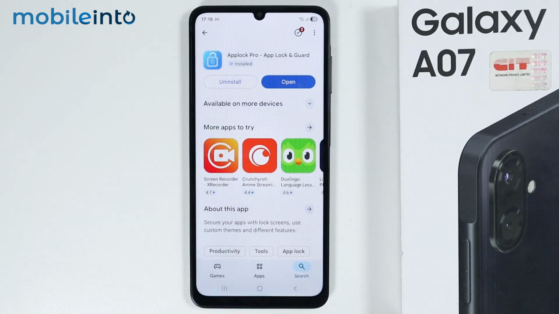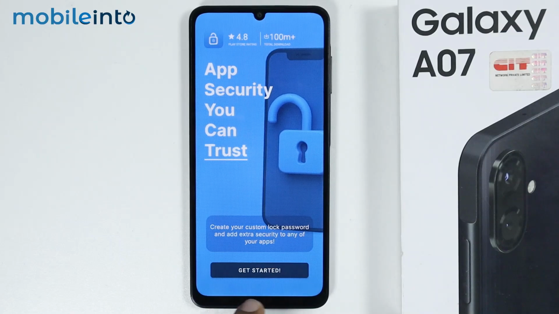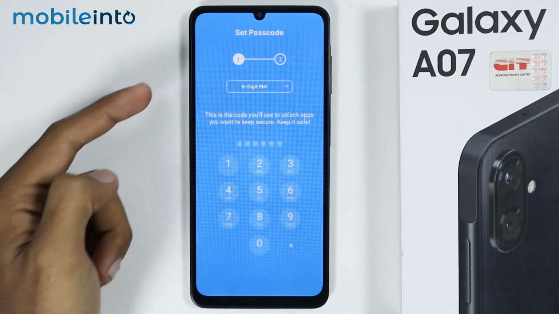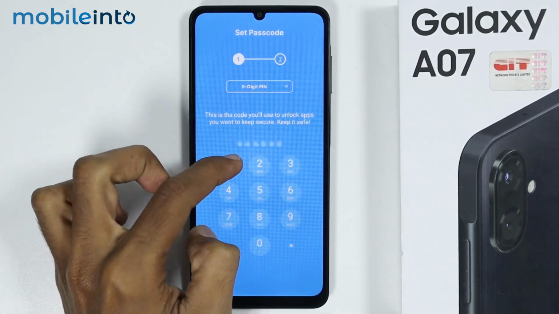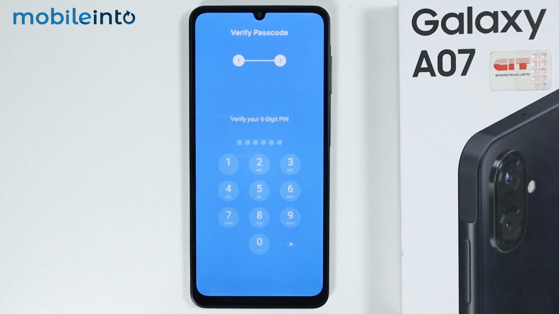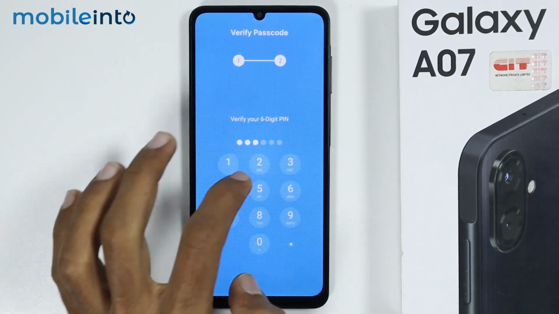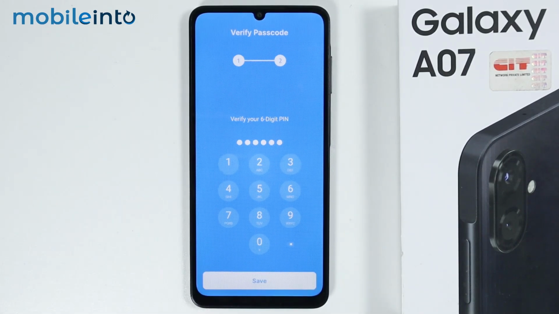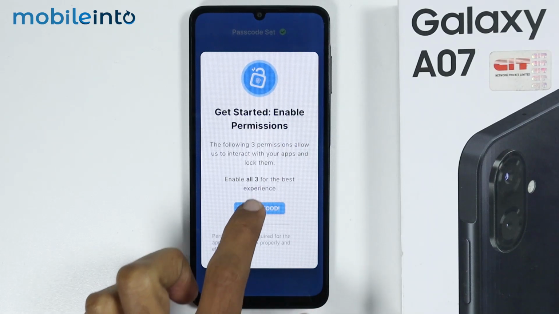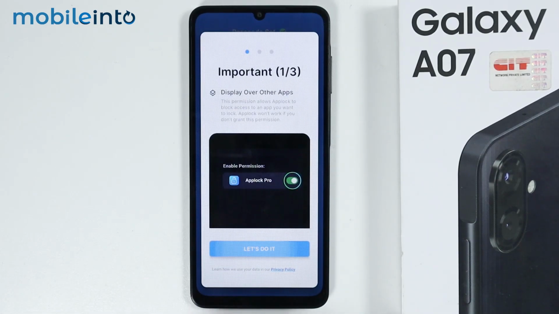Then tap on Open. From here, just tap on Get Started. Now just create a 6-digit PIN. Then tap on Create. Now just enter your PIN one more time to confirm your PIN. And tap on Save. Tap on Understood. Then tap on Let's Do It.